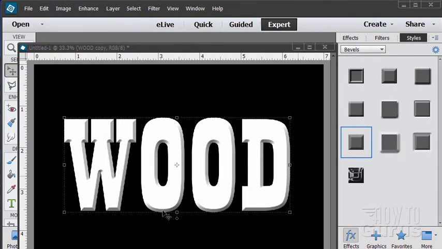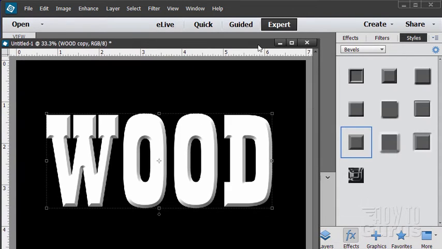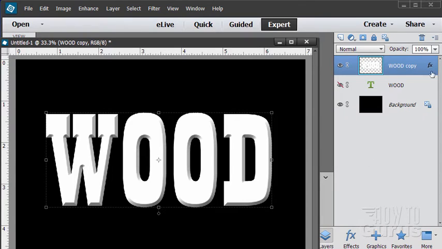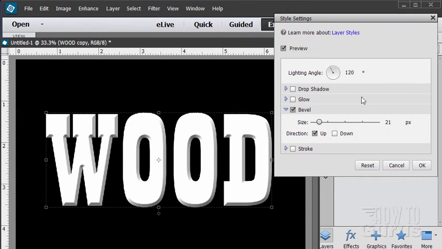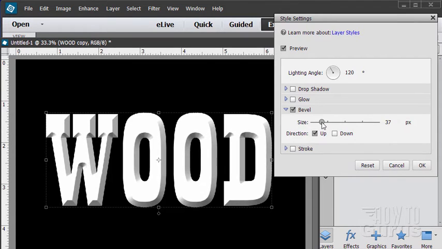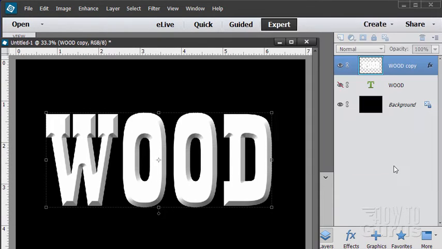We can come in and adjust the thickness of this once you have this bevel in place by going back here to Layers. Double click on that little FX, brings up the style settings, and you can adjust the thickness of your bevel right here. This is the way you get a hard edged bevel inside of the Photoshop Elements program. Now, that's not exactly what I want to do, and I want to be able to work with the face of this and not just that bevel. So that's why we're doing it a little bit differently in this case.